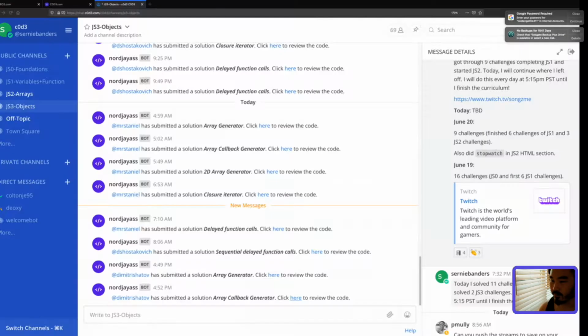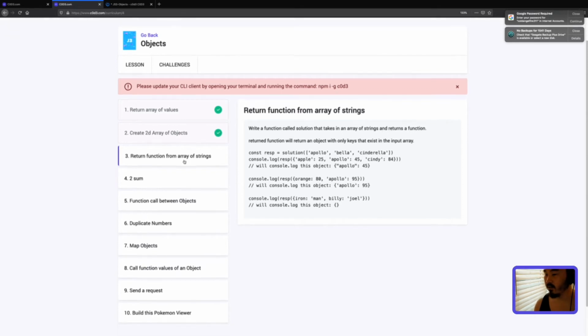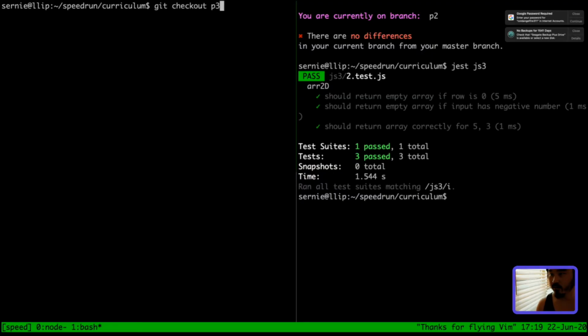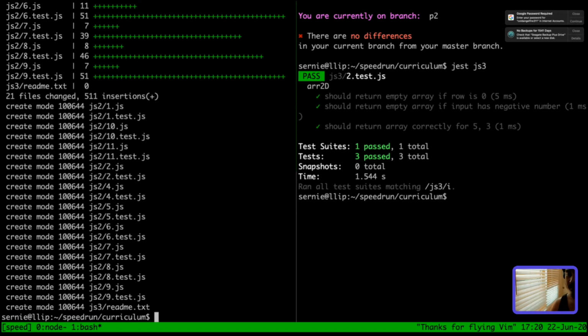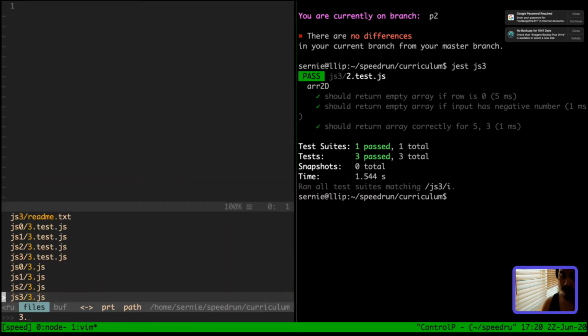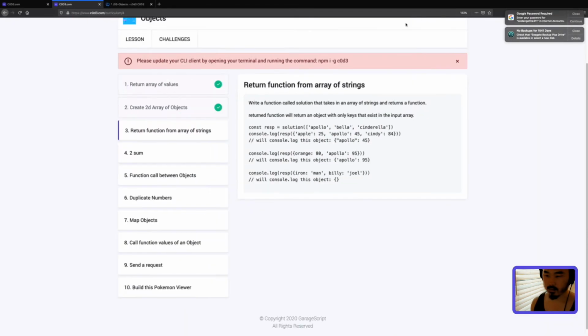Yesterday I got to problem 3, so I should be starting from problem 3, JS3. Okay, let's git checkout p3. Let's make sure my branch is in sync with master, and then create the test and the necessary files. Cool. Let me just write a message really quick.